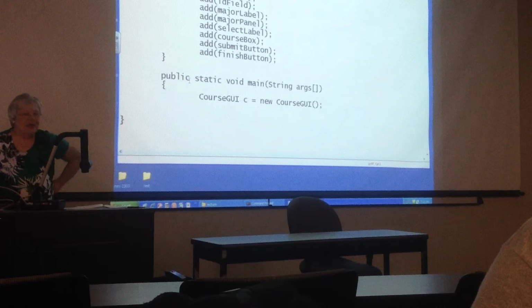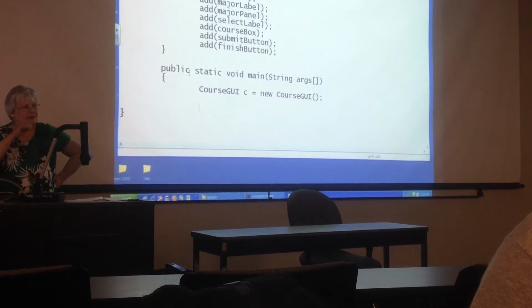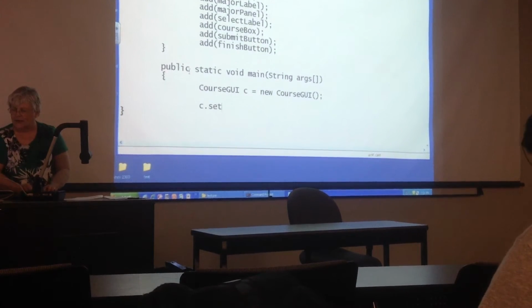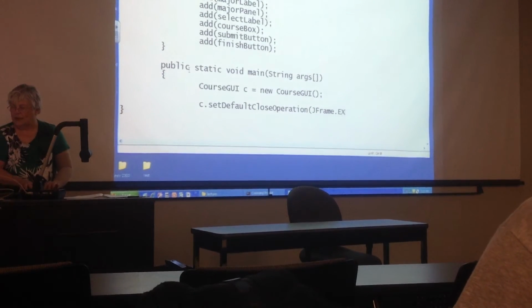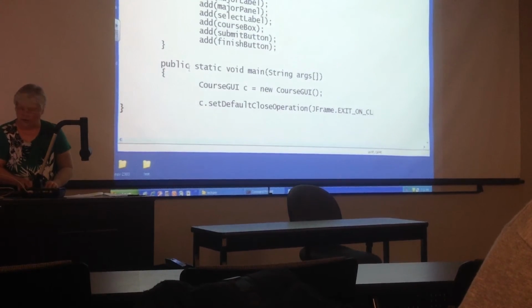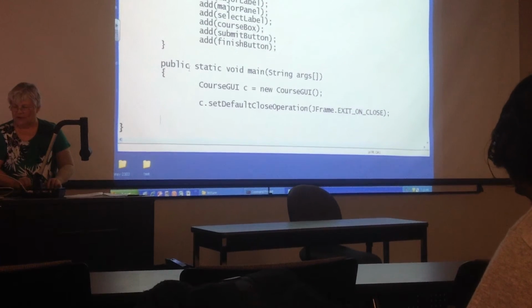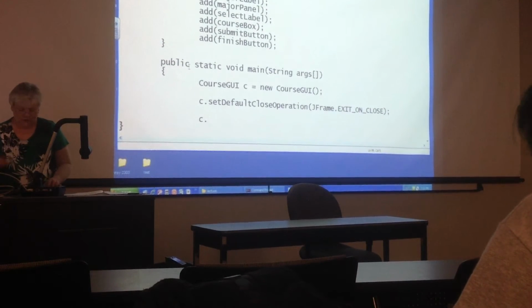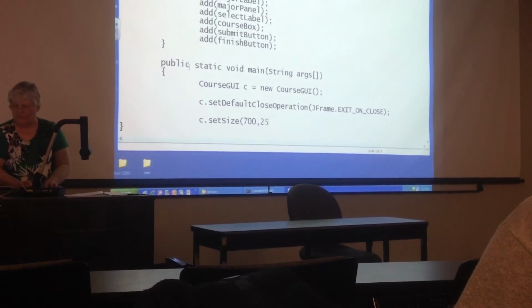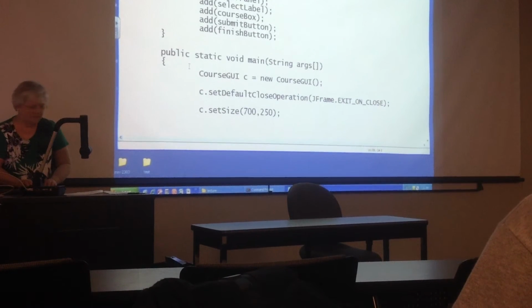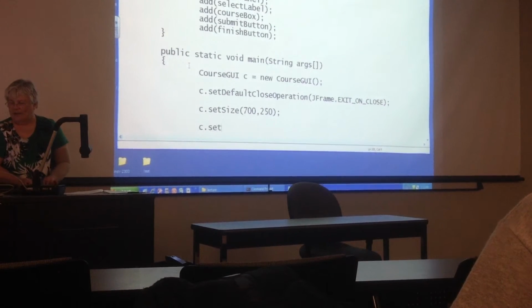All right. Then we have to come in here and we have to set the close operation. So C.setDefaultCloseOperation, JFrame.EXIT_ON_CLOSE. Y'all can just cut and paste the one you've already written and just change course GUI from whatever it was. Okay, then set the size. I think I chose 700 by 250. Maybe a little big, we'll see. Okay, and always set visible.